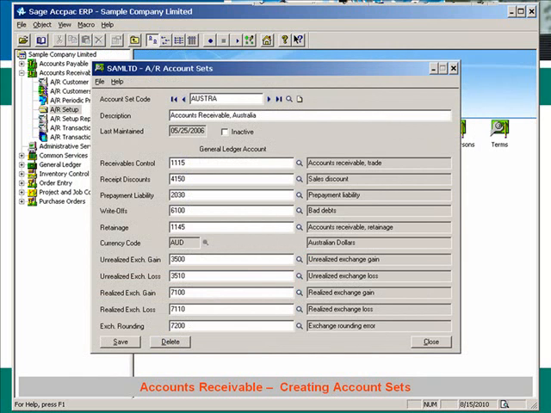Additionally, Accounts Receivable version 5.4 now allows key account numbers assigned to an account set already assigned to a customer to be changed. A member of a national account may now use a different account set than the national account. They must still be the same currency though. In addition, there is a new exchange rounding account to track differences from rounding in multi-currency transactions.